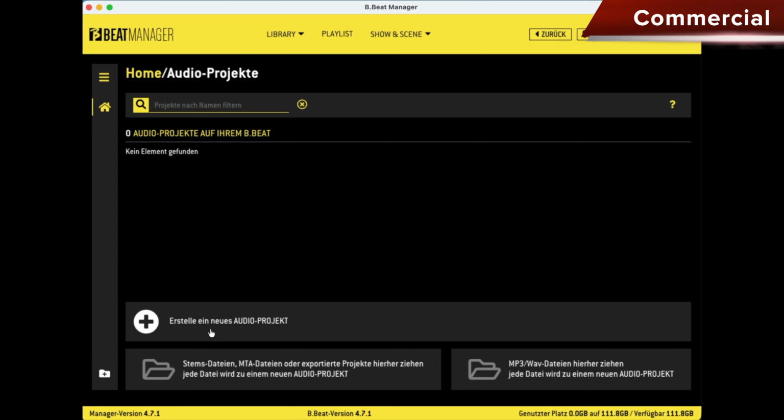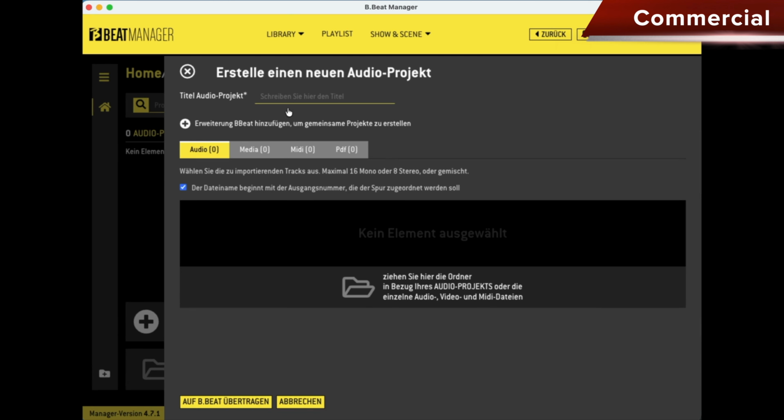There are different things you can load in here. You can create an audio project here. You can load MTA data, which are multi-audio format data with 8 tracks already. And you can also just drag WAV files in here. I'll just click here now and we'll create a new song.